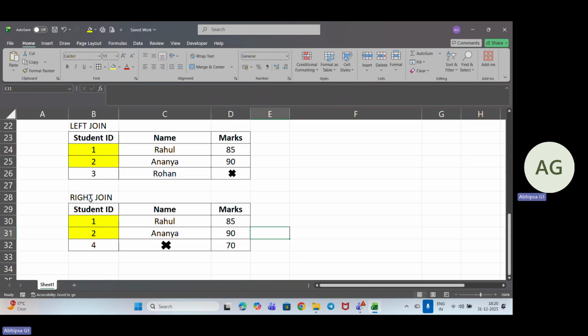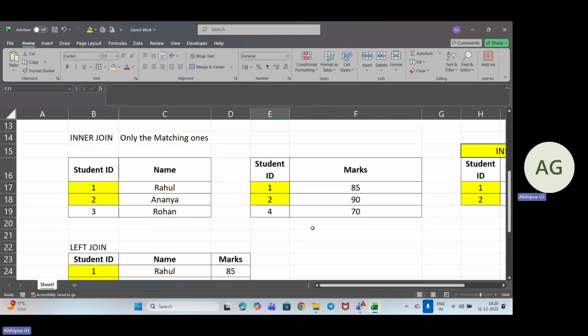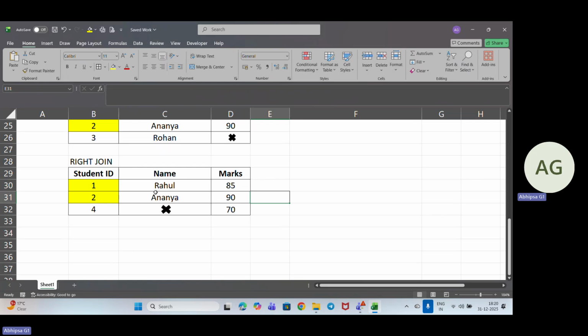So you can see for the right join, we have taken all of the data from the right table. Also the matching data we have taken from the left table accordingly. ID 4 is kept because that is there in the right table, but the name is not there. So the name part is vacant up here, and we have put a cross there. So we'll keep all of the rows from the right table and remove the unmatched left rows. Here you can see Rohan was there, but his data has been removed because Rohan belongs to the left table.